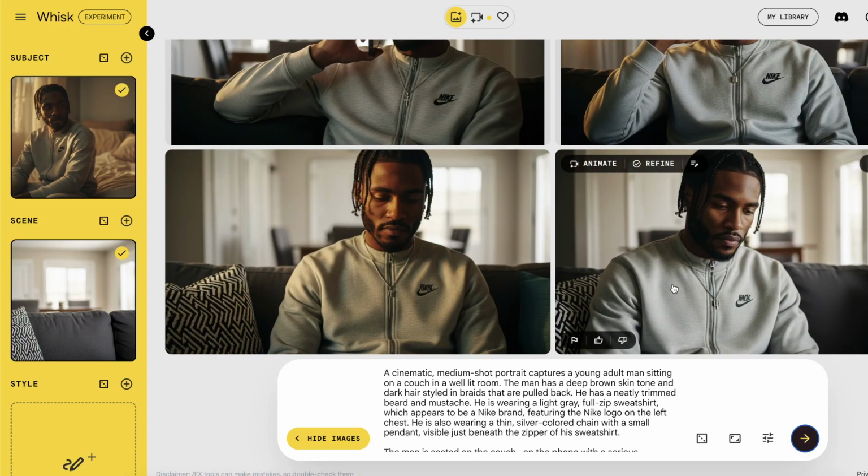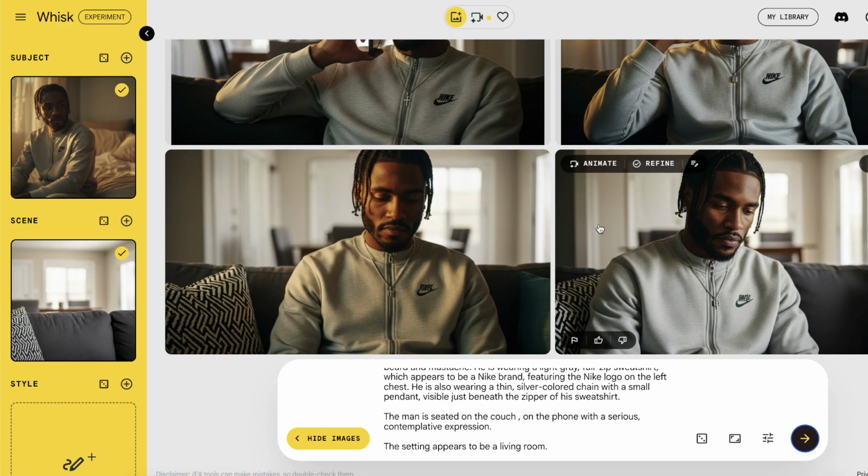So as you can see, he's on the couch. All I have to do is prompt him with a phone. So if I want to prompt him with a phone, what I can do is either go to refine or edit.